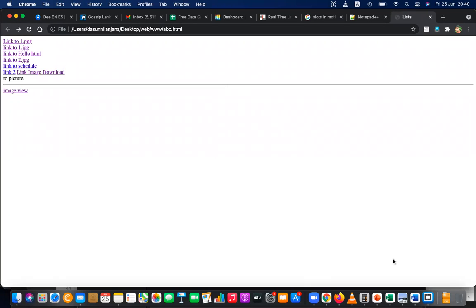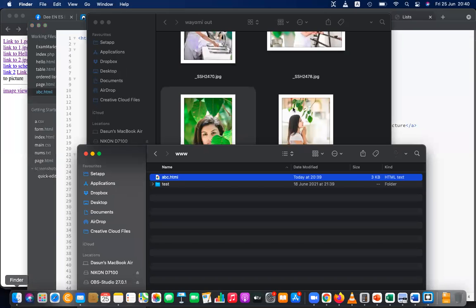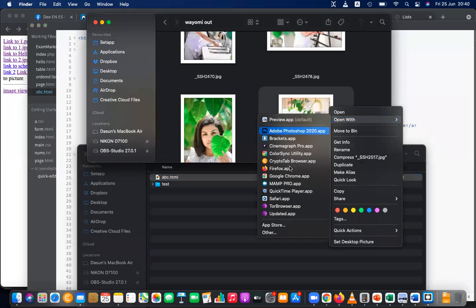Shall we do this quickly? What do you have to do now? Easy steps. First of all, go to the image. Right click, open with the web browser.